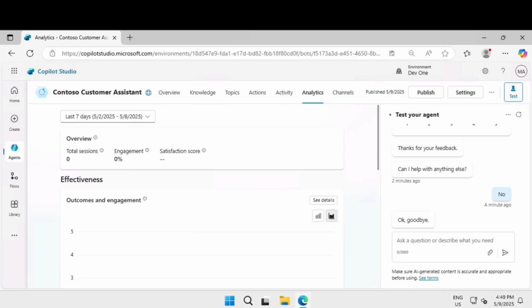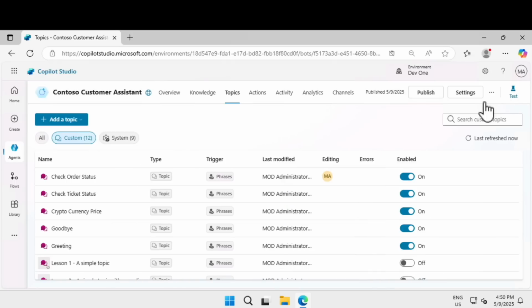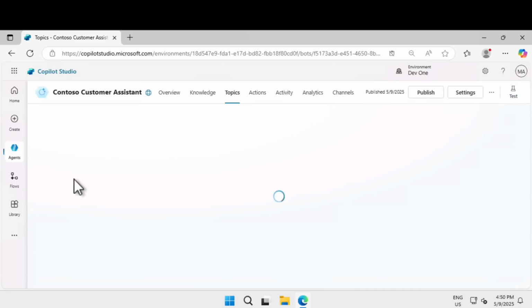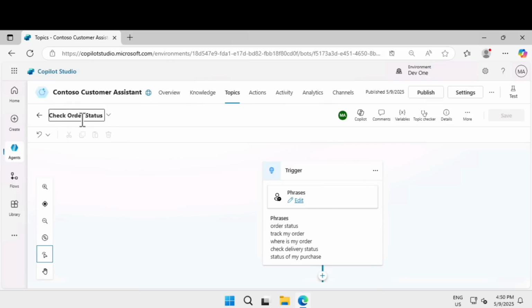Now let's go and review the topics a bit more. I'm going to go back to the topics. Let's remove the test option so we get more real estate here. Let's select a topic, check order status. All right, I'm going to help you understand a few things so that we understand all the components within this particular page. First, on the left-hand side, you can see the name, or the title, of the agent. If you want to modify the title, this is where you can come in and modify. Right now it is called check order status. When you hover your mouse, this allows you to edit the name.